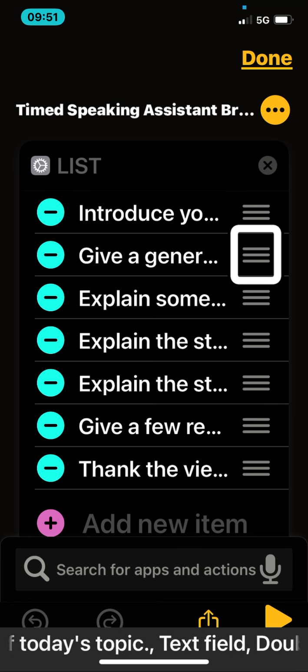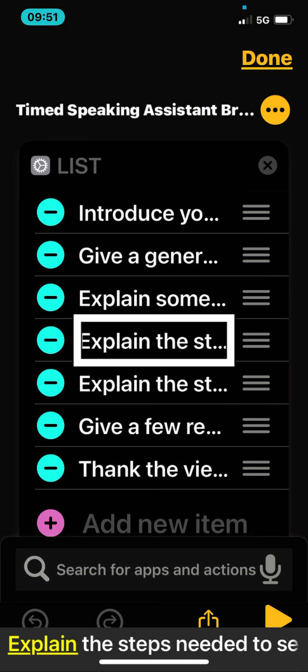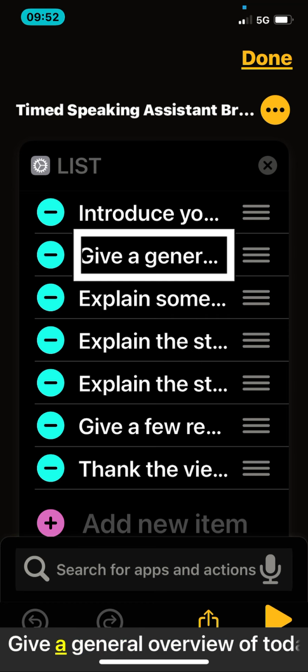complete. Reorder. Button. Draggable. Explain the steps needed to set up the area. Text field. Double tap to edit. Action. Give a general overview of today's topic at a very high level. Text field. Double tap to edit. Actions available.